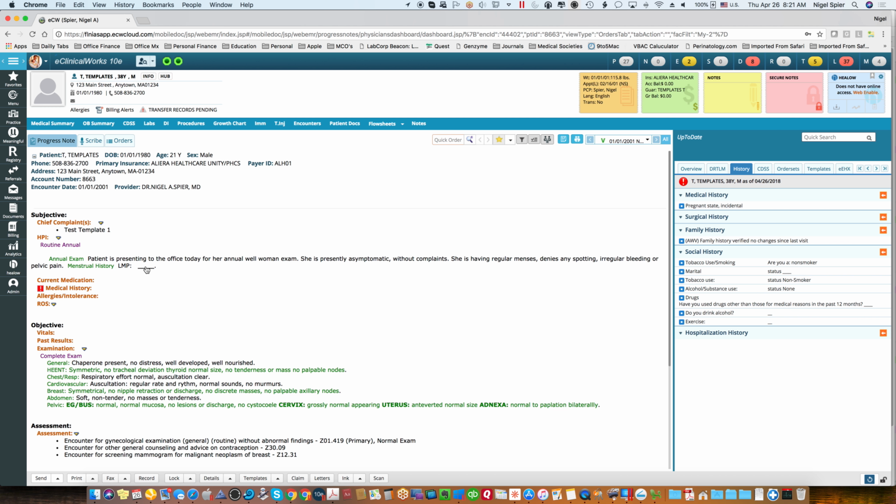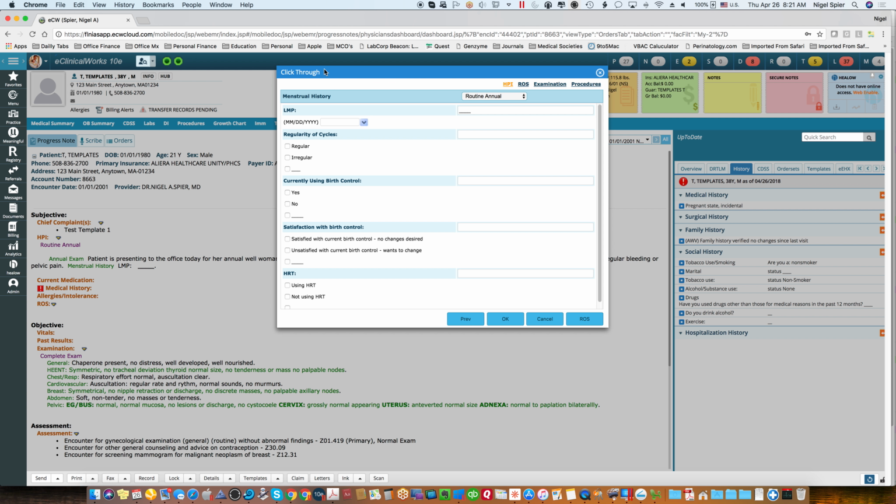If I just click on this placeholder here, and you can change the color of this if you want to. You can make it red, bold, green, whatever you want so that it stands out for you as a placeholder. That takes you to what we call a click-through screen. And it shows you up here, click-through. And so now it all shows up as a drop-down menu. So this is a much faster way of entering your data because it's all checkboxes.